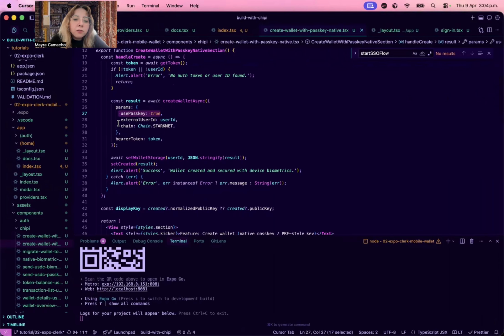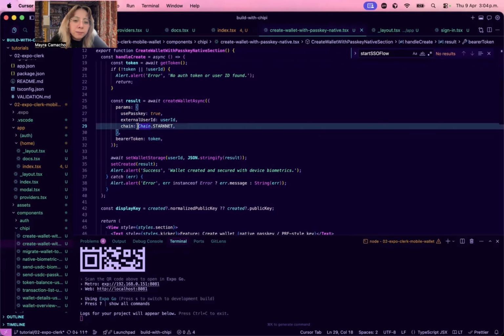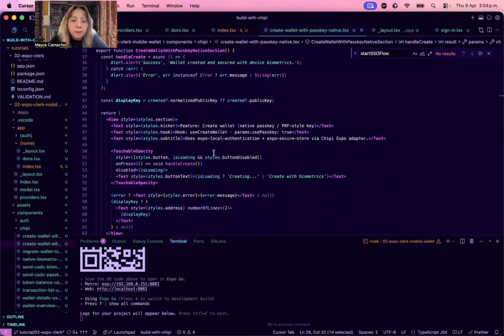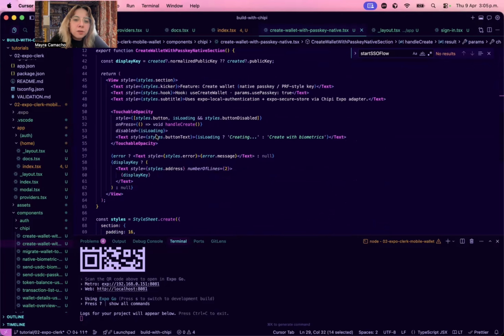And essentially, you're going to pass the external user ID, which is the user ID that is provided by your auth provider, in this case, Clerk. And the bearer token is the token that you get from the getToken function from Clerk. And the chain is going to be Starknet for now. In the future, we will be able to support more, but for now, we're only going to be able to have USDC transfers with Clerk, with Starknet.